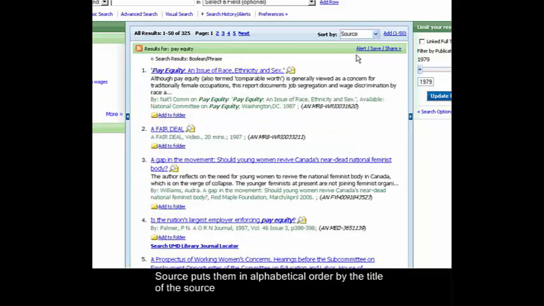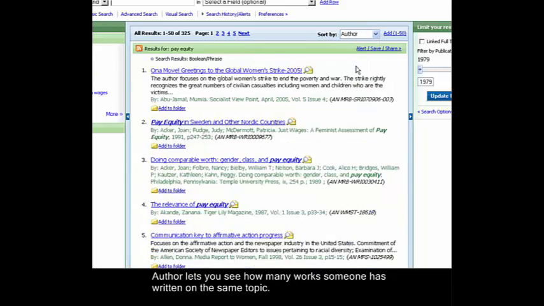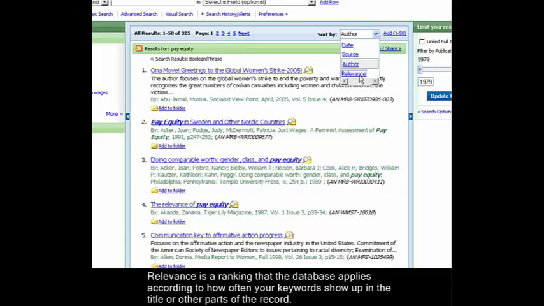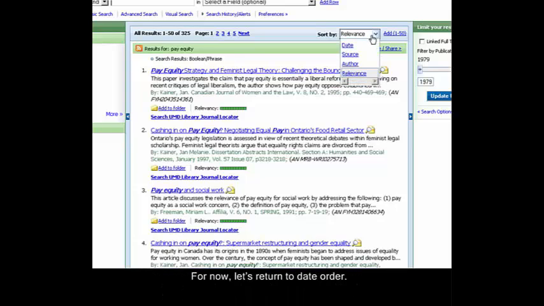Source puts them in alphabetical order by the title of the source and can be helpful when you want to have articles from the same journal together. Author lets you see how many works someone has written on the same topic. Relevance is a ranking the database applies according to how often your keywords show up in the title or other parts of the record. For now, let's return to date order.